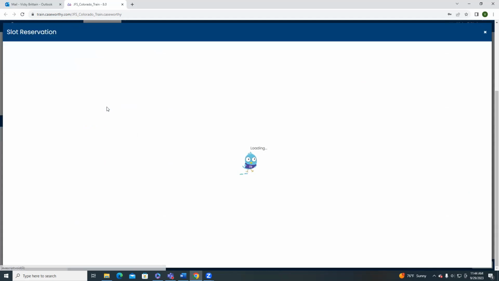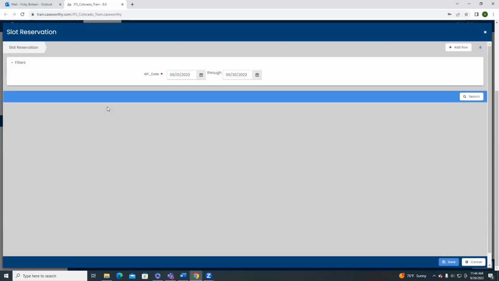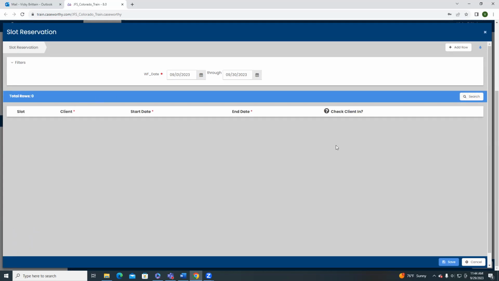Click the slot reservation. It auto-populates the current month. If you were backdating information and that was for a previous month, perhaps August or whatever, you'd want to change those dates. We know this class is being held in September. So if you click search right now, nothing populates. You can see no clients have been enrolled.